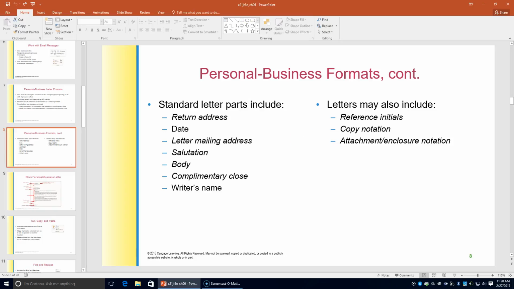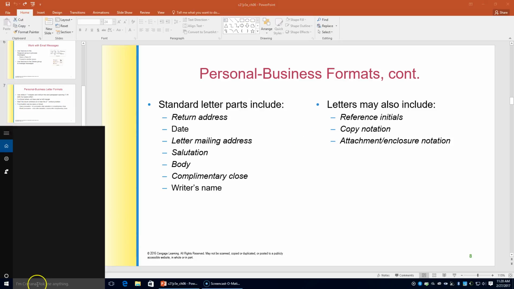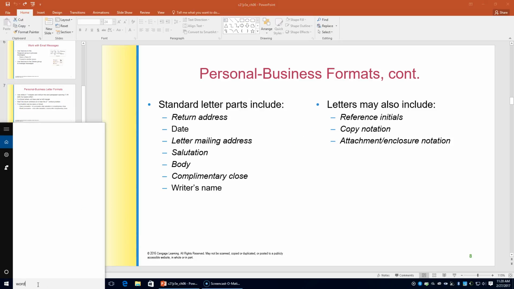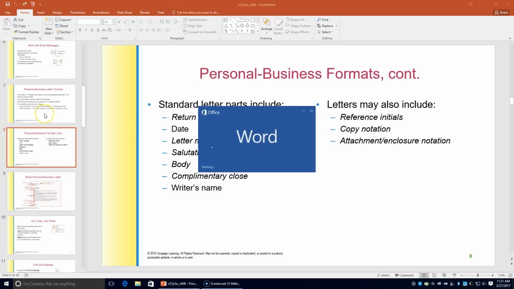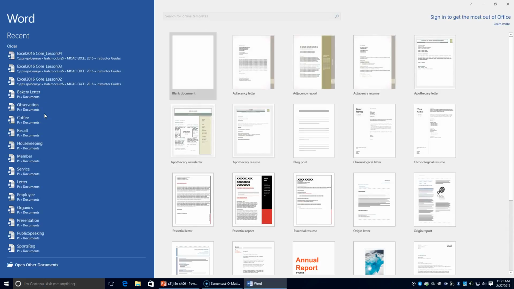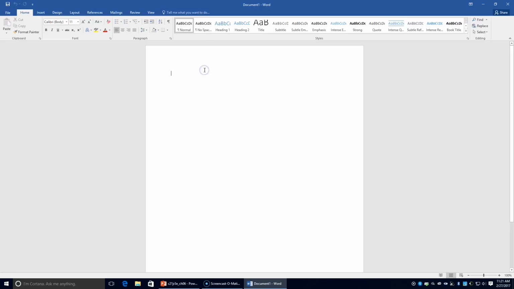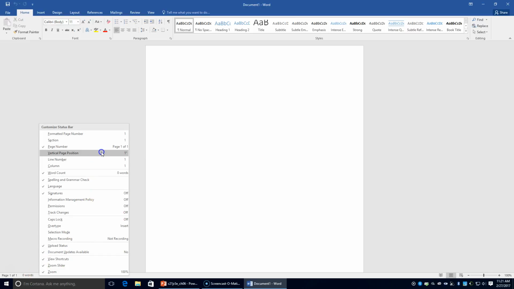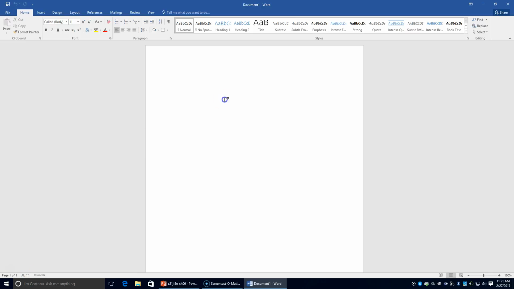Alright, so for this you would open up Microsoft Word. Okay, and you'll need to look at page 210 to set up your letter correctly, but we'll open this up. Down here you're going to want to have the vertical page position turned on, and we will want to start at about the 2-inch mark. If you get to 1.9, that's okay.